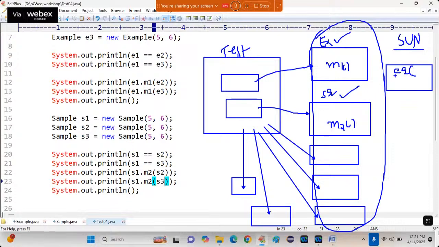Equals. Why is the method name equals? Because you want to compare whether they are equal or not. Equal or not, so the method name is equals. If equal, it returns true. If not equal, it returns false. Understand how the equals method came into the picture?